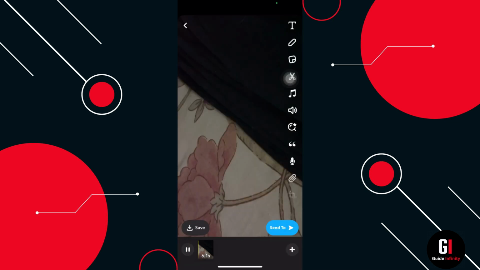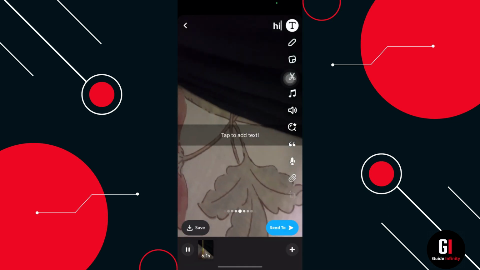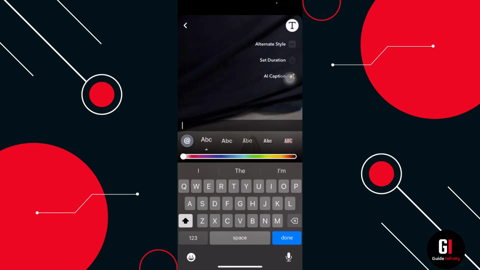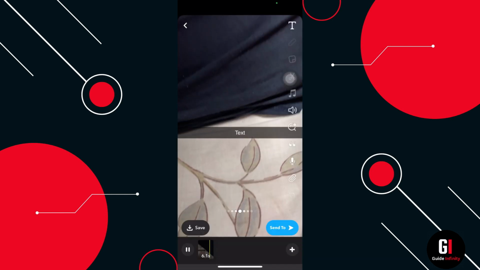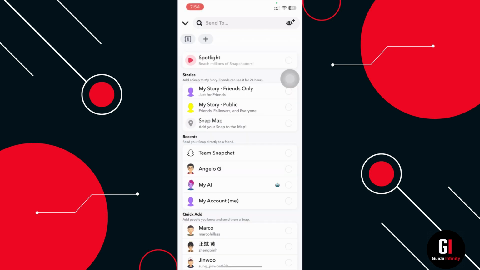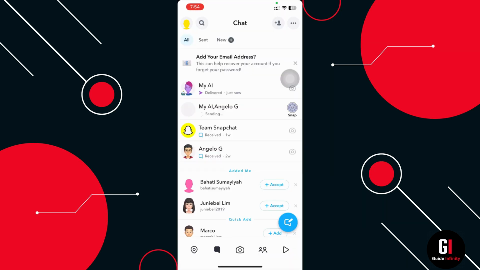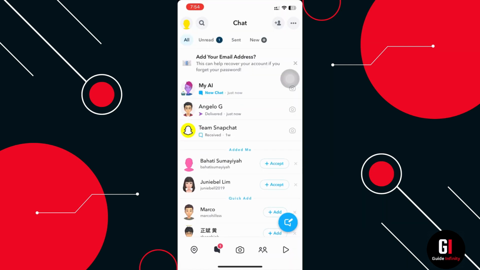and then this is what I can see. Obviously now at this point you can add text, add some stylization to it. I'm just going to add text to it like that. And then at this point we can just send it to whoever we want to in our contacts. So I'm just going to select a couple of people, send to, and then as you can see, if you go into it, you can see that it's been delivered as a snap.